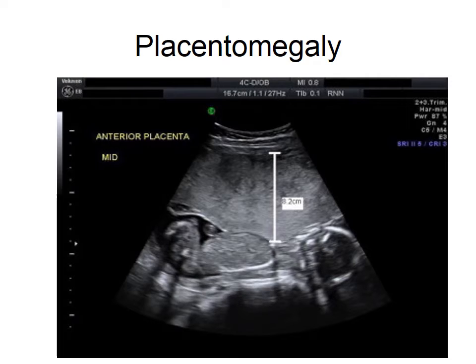In some cases, rather than villous enlargement, placentomegaly may result from collection of blood or fibrin, for example, in intervillous or subchorionic thrombosis and large retroplacental hematomas. In this image, you can see an ultrasound image of a placenta whose thickness is 8.2 centimeters, which is twice more than normal.